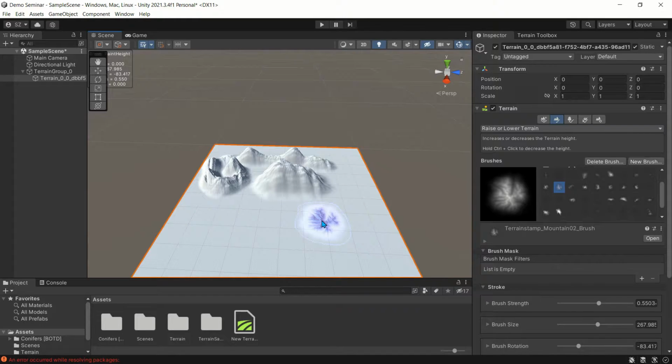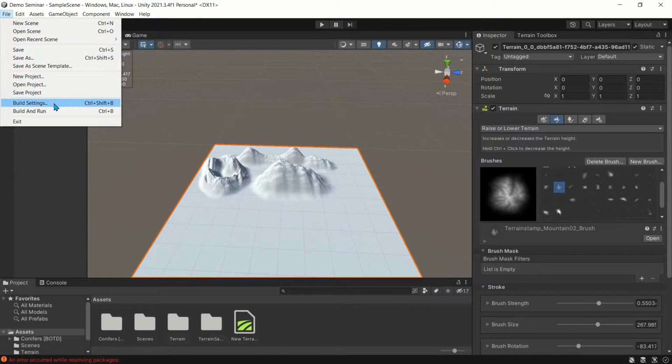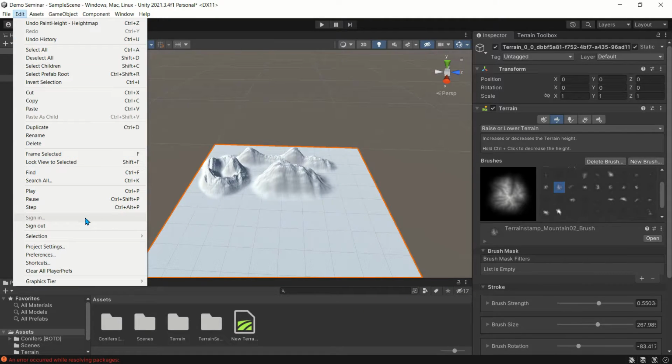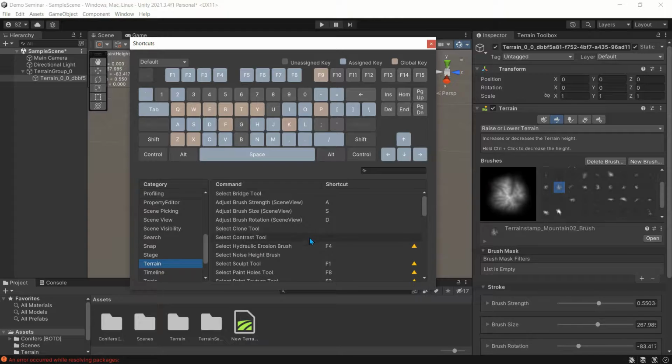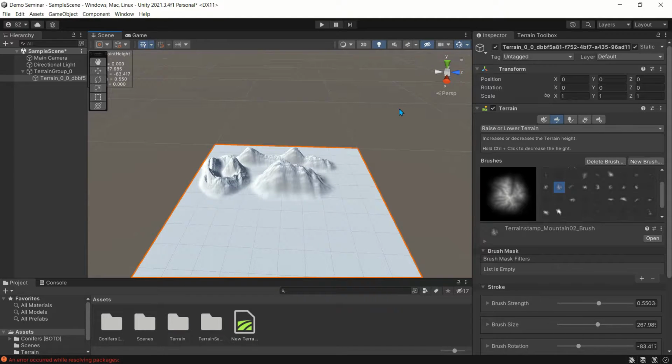If you don't like these shortcuts, you can always go to your shortcut manager by going to Edit and then Shortcuts. Here you can go to the terrain and change these around. I'll just show you A, S, D right here to increase the strength, size, and the rotation of the brush. You can also use Control to lower your terrain, like so. You just drag them around.